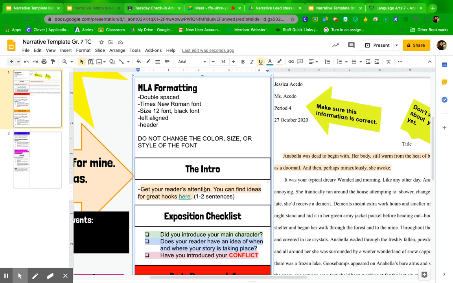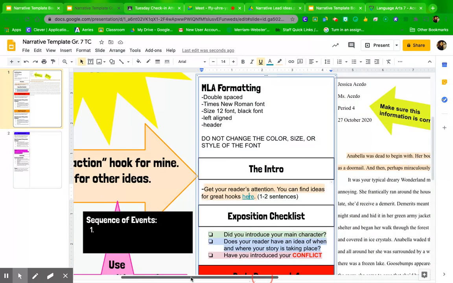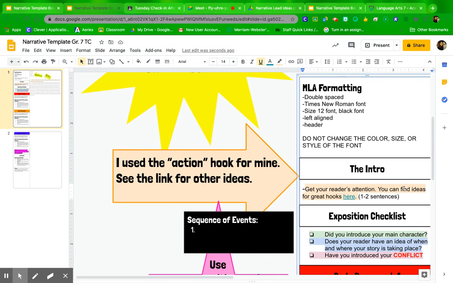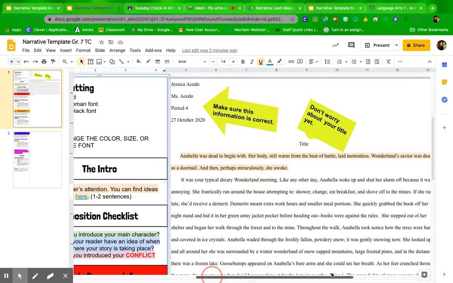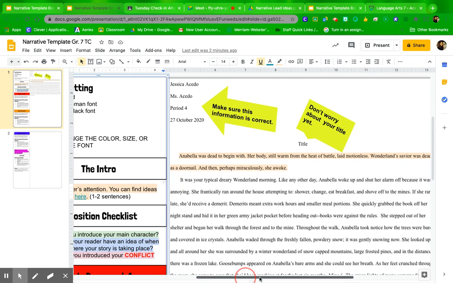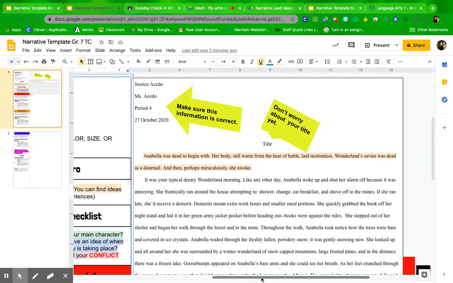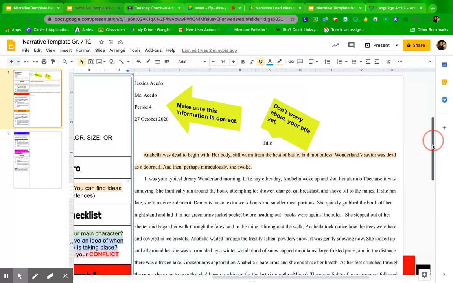So you're going to go ahead and pick your hook, and then I would like you to highlight your hook orange. So I use the action hook for mine. If you want, you can click on the hyperlink for your different examples of a hook. So I went ahead. Annabella was dead to begin with, her body still warm from the heat of battle, laid motionless. Wonderland's survivor was dead as a doornail, and then perhaps miraculously she awoke.